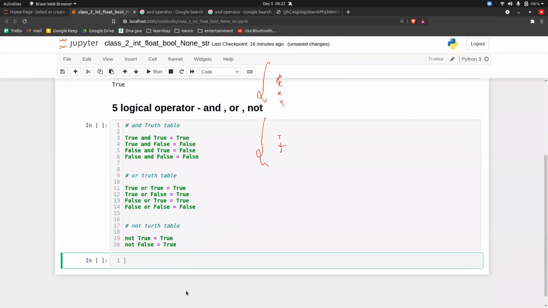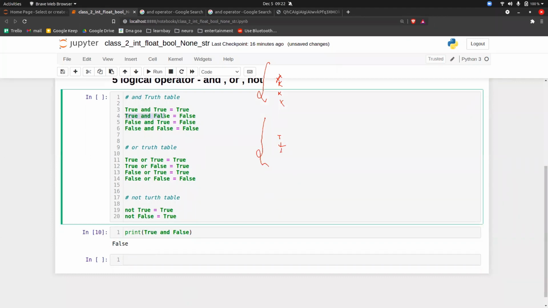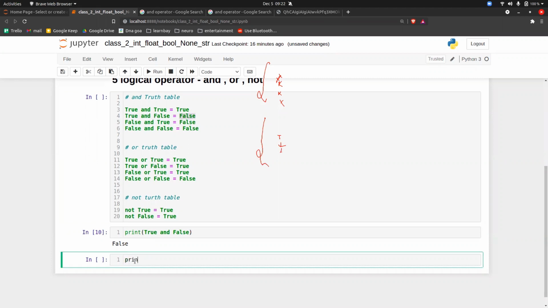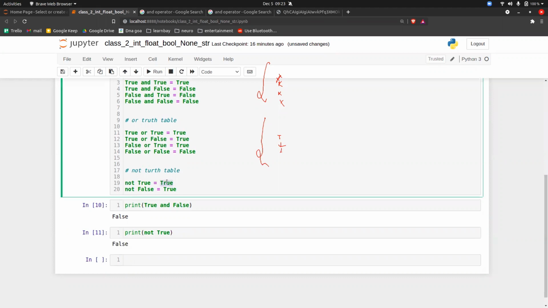So now let's say print true and false. The answer is false. See, true and false, the answer is false. If you do print not of true, the answer is false. Sorry, not of true is false. My bad, guys, typo error. So not of true is false, so basically it is the opposite of that. Sorry for that confusion. So logical operators are clear to everyone.